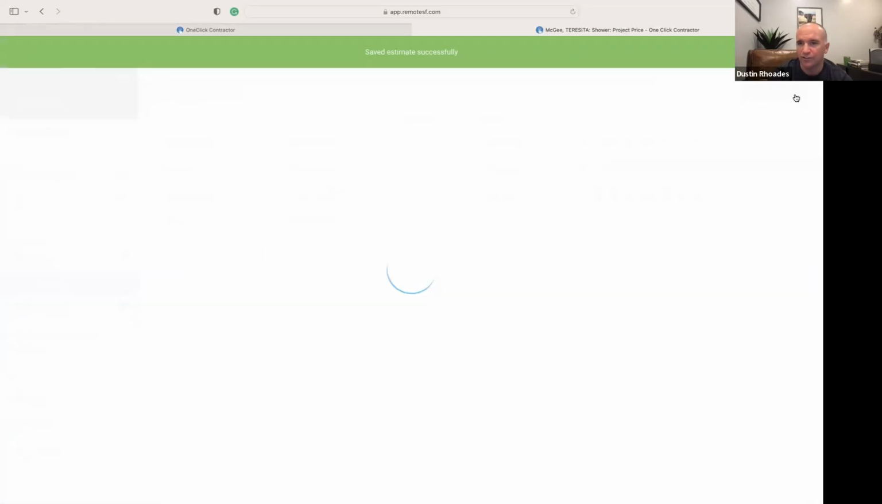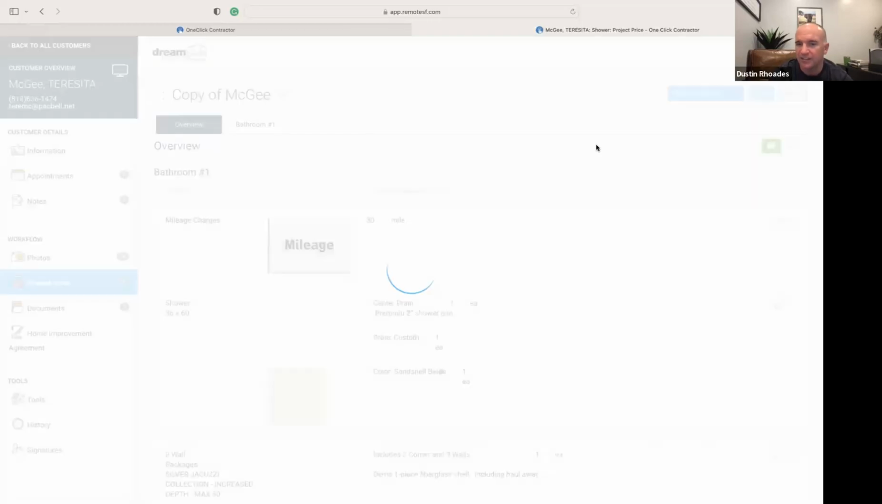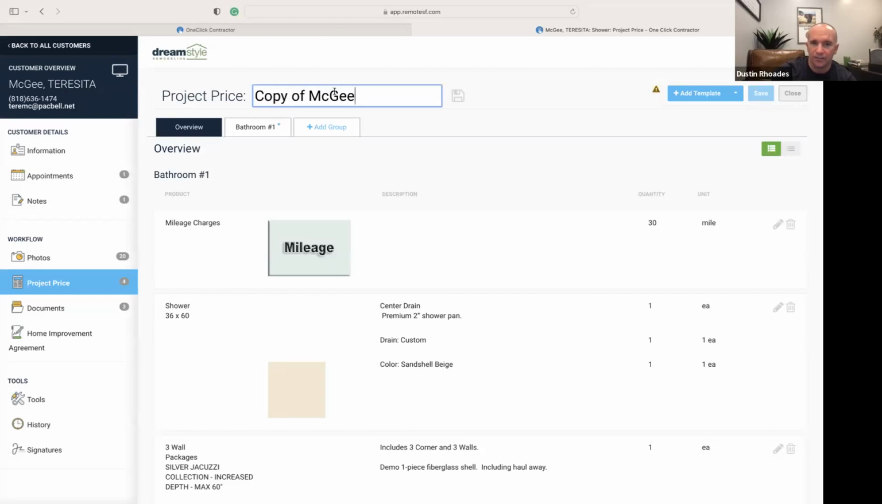I'm going to now close this file out because I don't want to mess with the original file. See, it says copy of McGee. Copy of McGee, see, it says 17,698. I have to be careful. I have to walk up to this very top one. When I click back on the pencil, which is how I know I'm going in to correct it, I want to immediately change it.